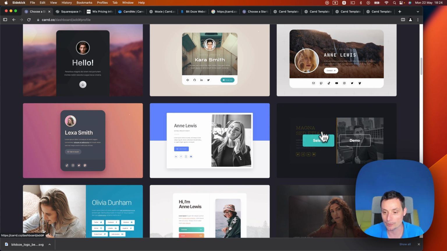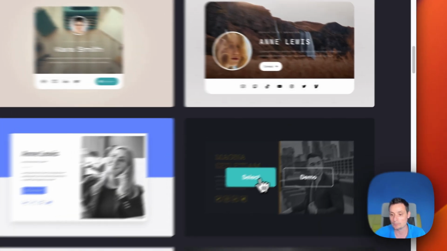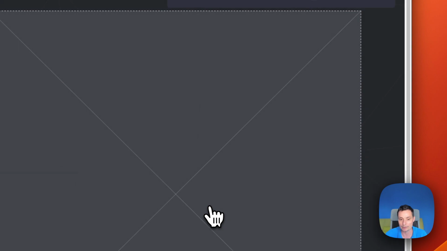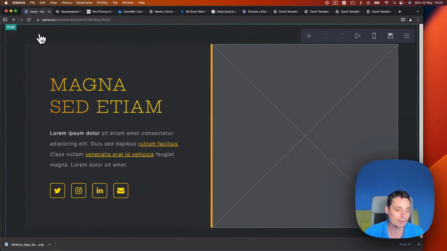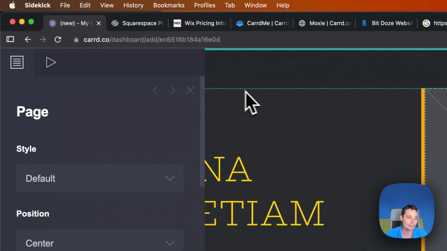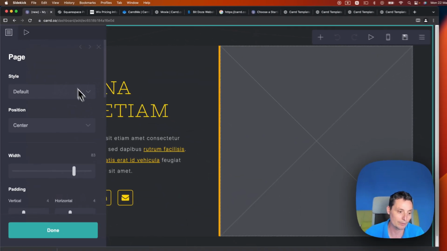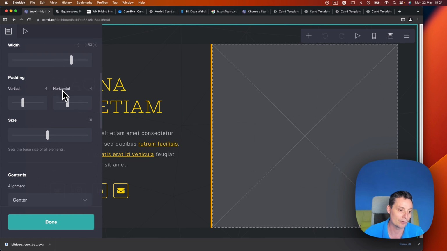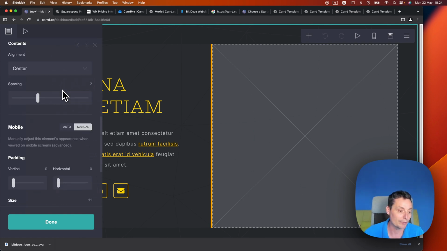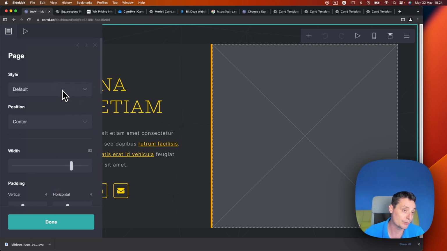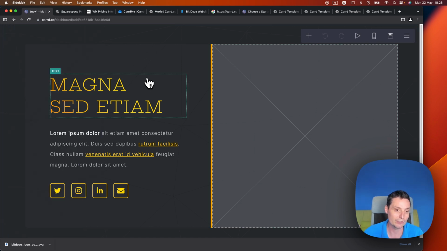So I will choose this one. So you can choose the one that you like. And in here you have their interface. You see that you have the page. And when you click it, you will have the settings for the page. And here you can choose some aspects. But right now these things are already configured. We don't need to choose anything because this is already pre-configured out of the box and it's responsive.